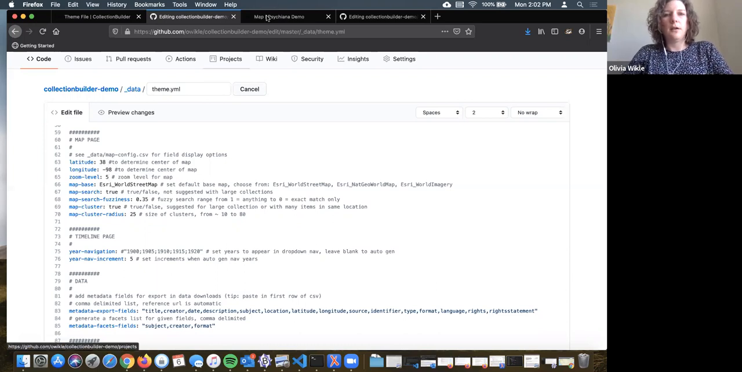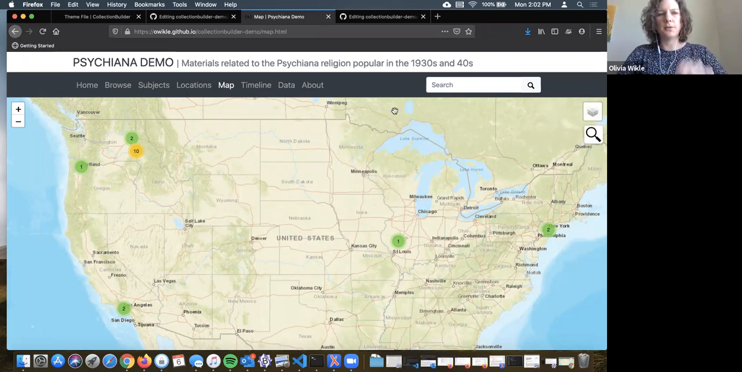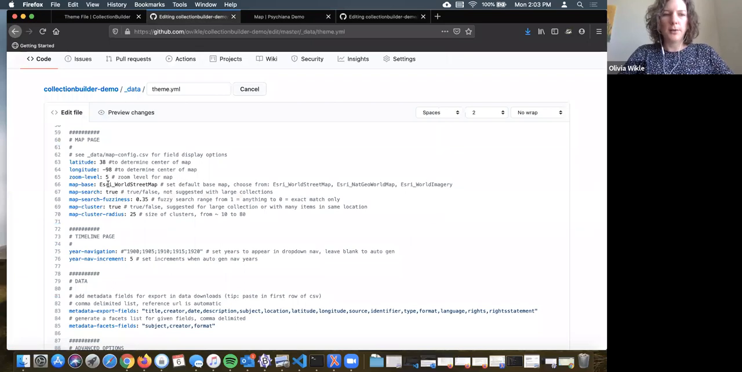And I can also change the map base. So your users have the opportunity to change the map base themselves, but you can also change the default map base. So here I am at Esri World Street Map, but I can do National Geo or Esri imagery as well. I'm happy with this, so I'm not going to change this value right here, but you're free to choose from these 3 right here.